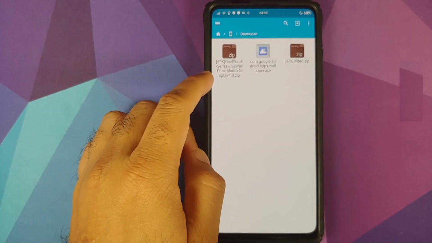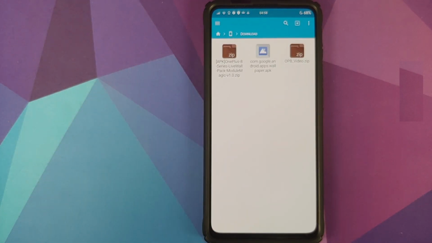And in this video, I'm going to show you how you can install OnePlus 8 series live wallpapers on any Android device without having to root it. What are the things which we need? Well, you need a zip file which contains all the APKs for OnePlus 8 series live wallpapers, and then you need the Google Wallpapers application. Links to all of these can be found in the description of this video.